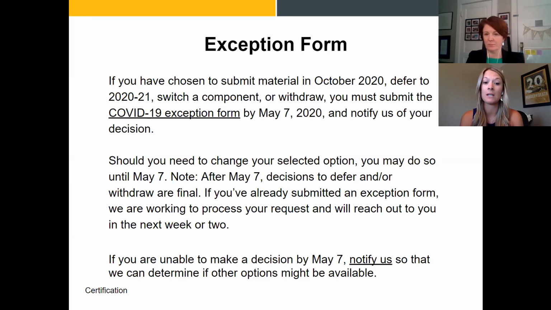It's a way for you to keep track of your decisions as well, because you'll get that exception form bounced back to your email, so you'll have a receipt of that decision. Should you need to change your selected option, you can do that until May 7th. But it's important to note that after May 7th, just submitted an exception form, and we just want you to know that we're working to process that request, and we'll reach out to you in the next week or two.